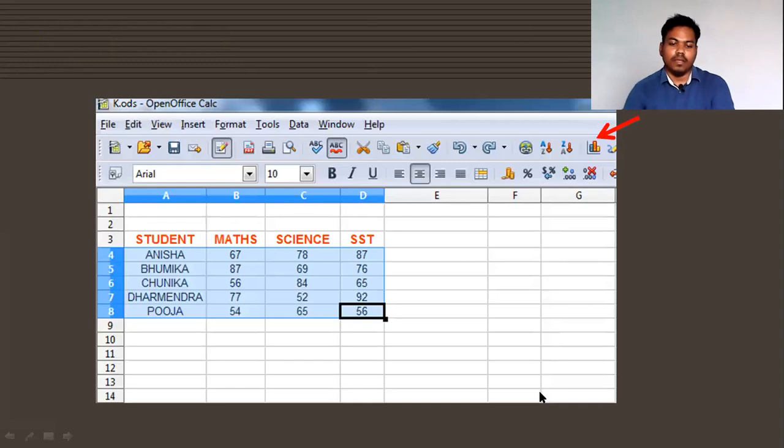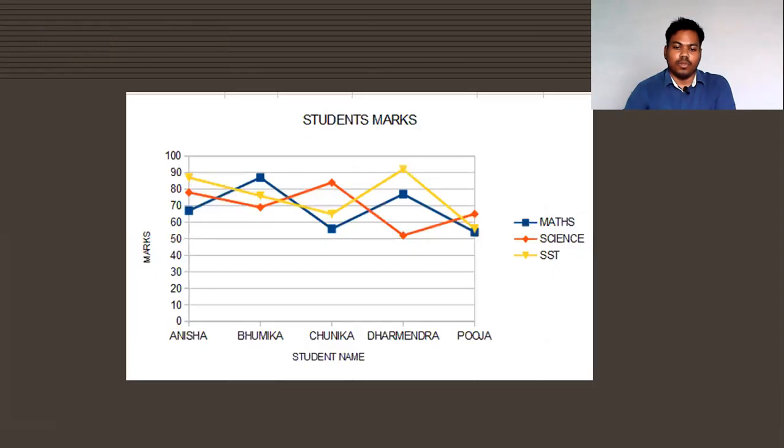See, this is the data: math, science, and SST marks of different students. Now I will select this source data and click on the graph, and following the same process, such a graph will be formed. See, I have given blue as maths, red as science, and yellow as SST. So these different students are there.